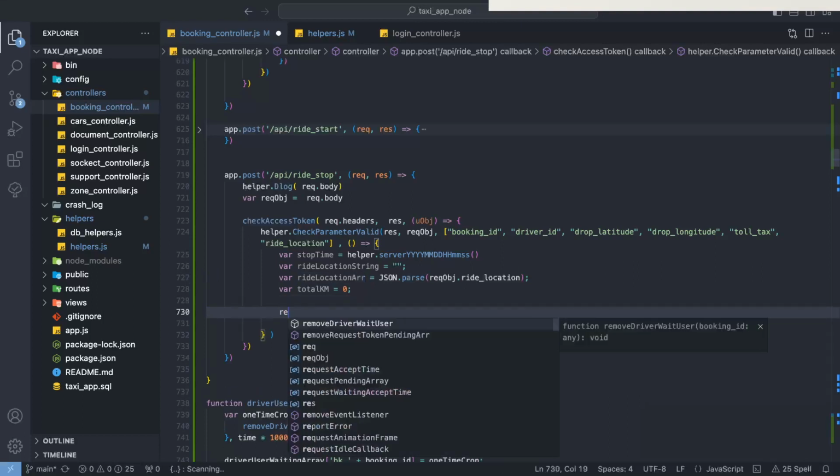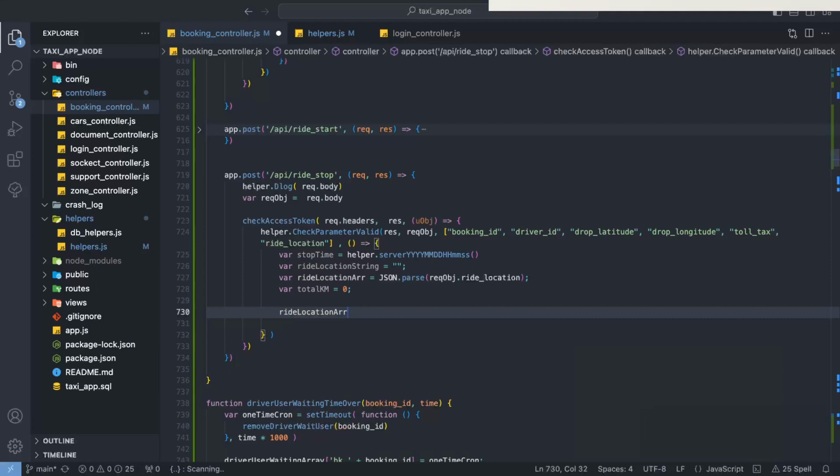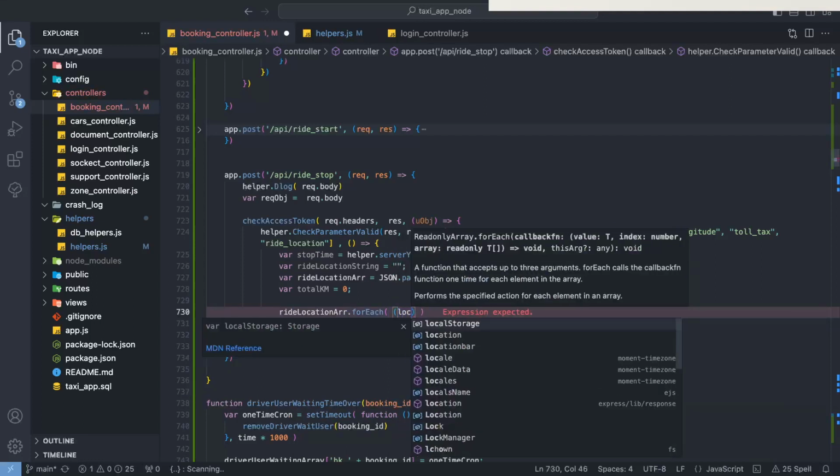Need to write down here the call for each methods. We need to call this here the ride location array and to call this here the for each and location detail.